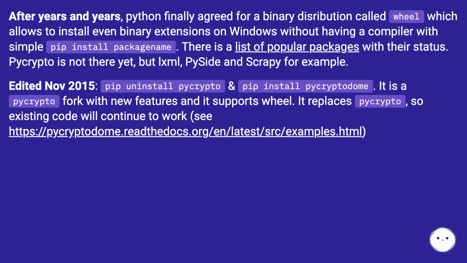Edited November 2015: pip uninstall PyCrypto and pip install PyCryptodome. It is a PyCrypto fork with new features, and it supports Wheel. It replaces PyCrypto, so existing code will continue to work. See this URL.